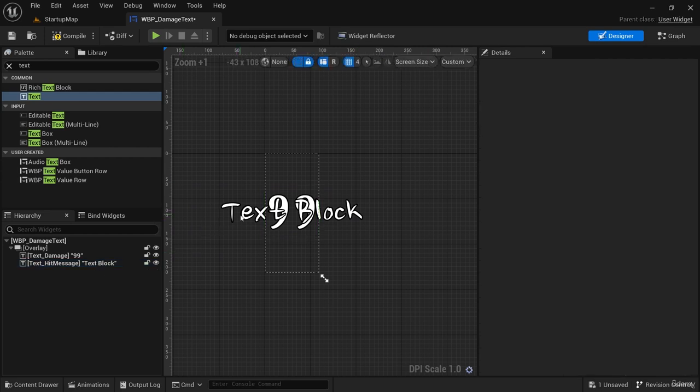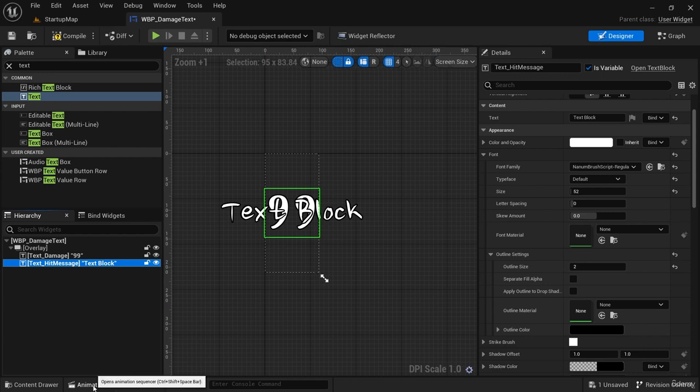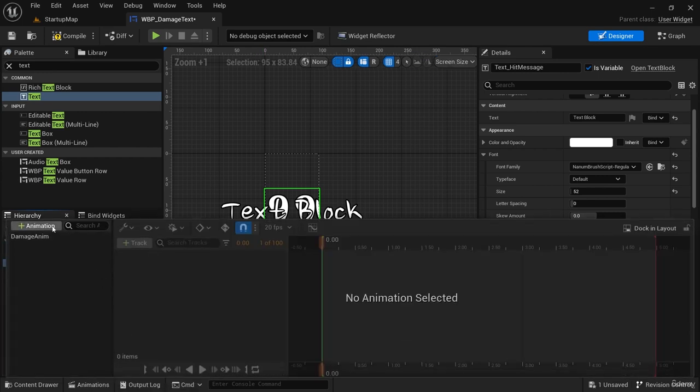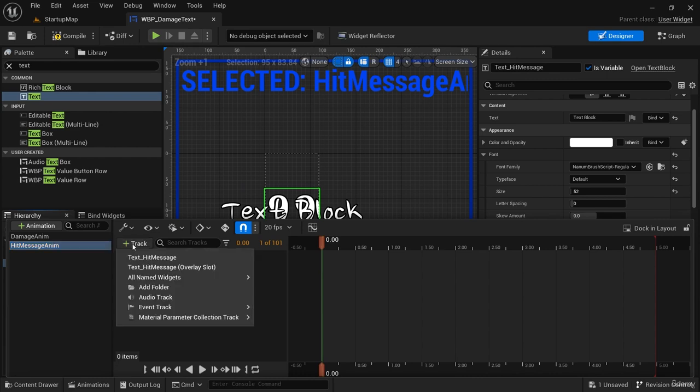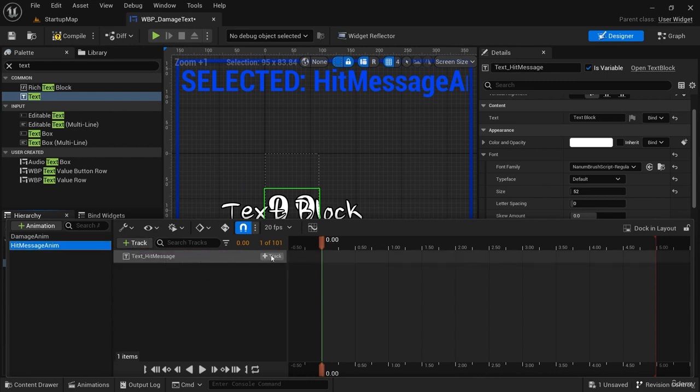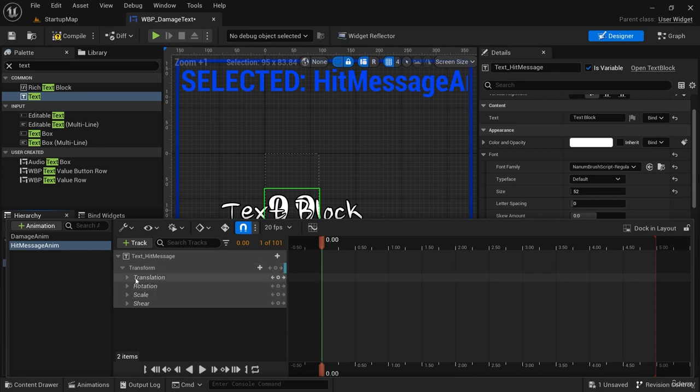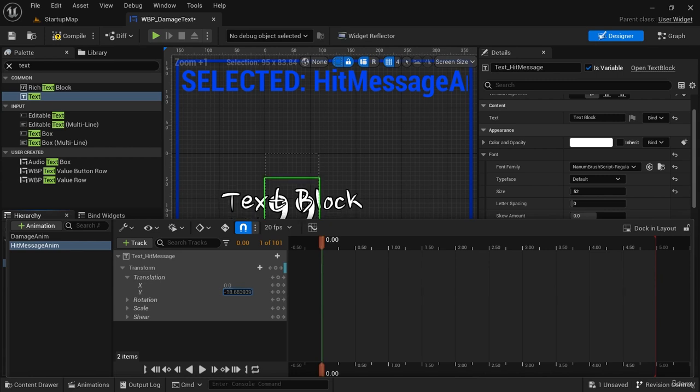So with my hit message text block selected, I'm going to click on animations and click on plus animation to make a new one. And I'm going to call this hit message anim. I'm going to select that and let's add a track. I'd like to animate the transform. So I'm going to select text hit message, add a track for the transform, and for the transform at 0, I think I'd like my translation for Y to be a little bit higher. So I'm going to go into the negatives and not much higher. I'm going to only go up to about -20.